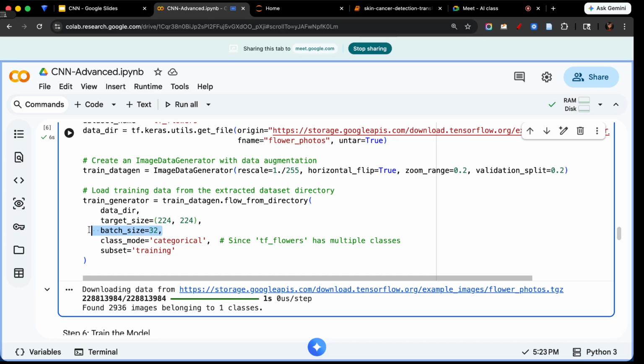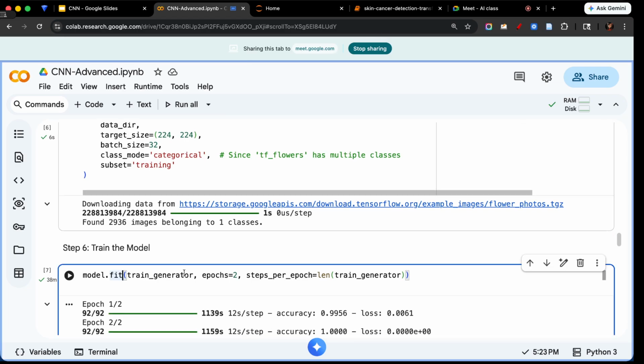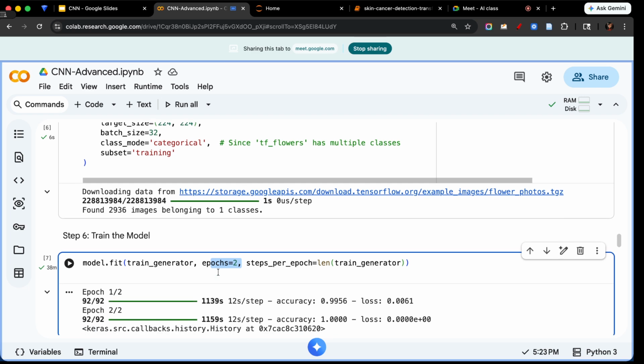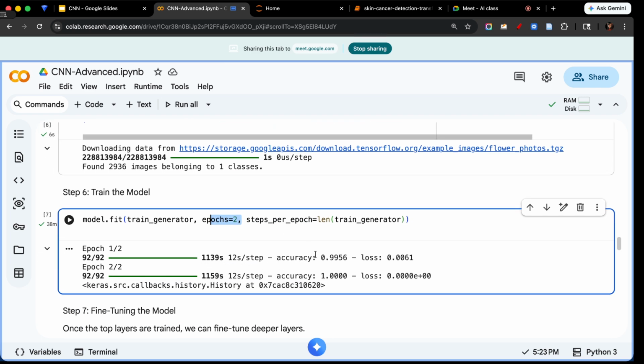I defined my batch size, and since this data has classes, I set the class mode to categorical, and then I mentioned that this is my training subset. I'll call model.fit on my training data. I am just running it for 2 epochs, and this is the accuracy that I get.